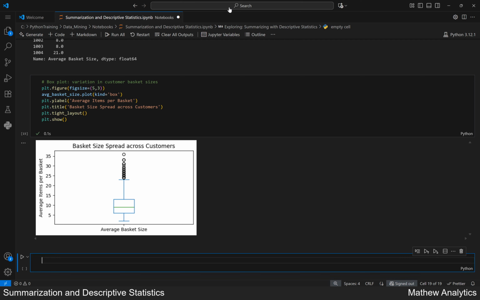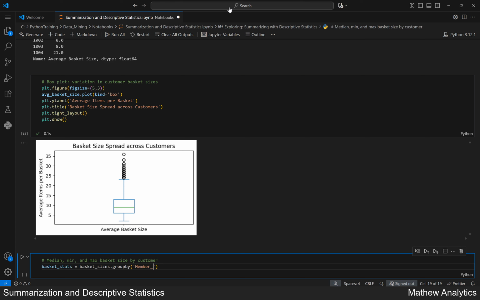This comment explains that we are going to calculate the median, minimum, and maximum basket size for each customer. Here, we group the basket sizes by each customer's member number and calculate the median, minimum, and maximum number of items they buy. This line prints out the first few rows of the resulting basket statistics to check the summary values for some customers. Running the cell now.